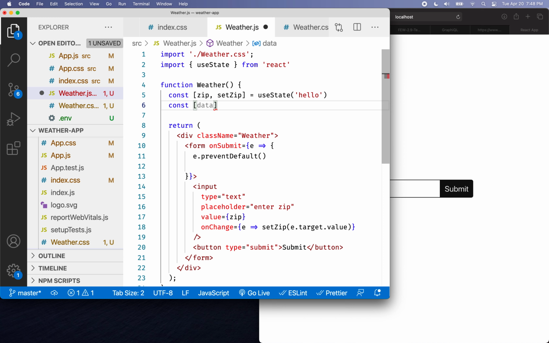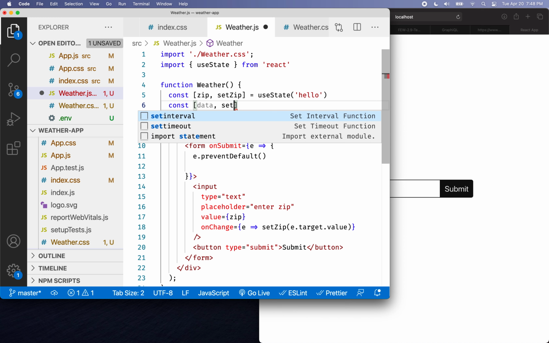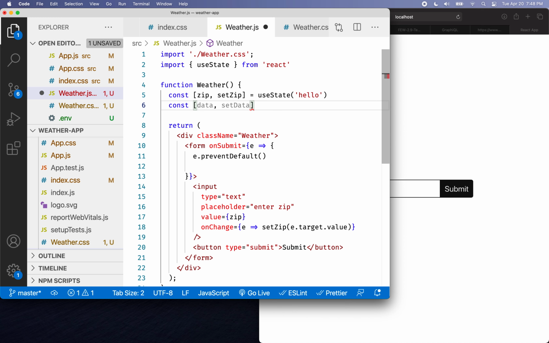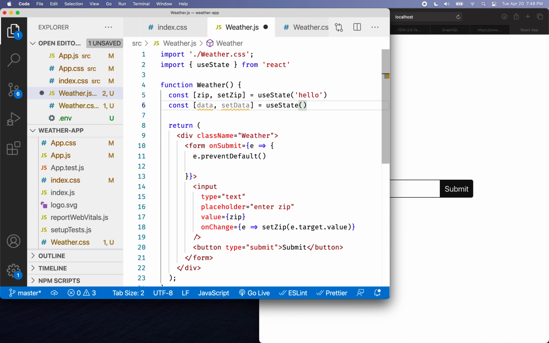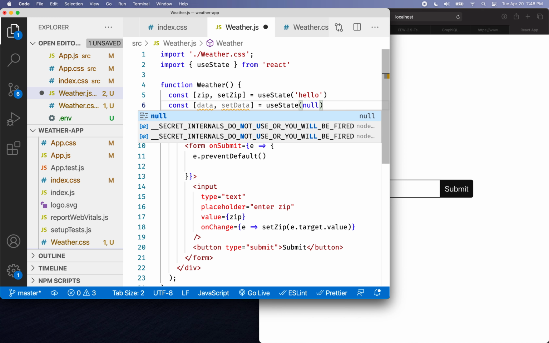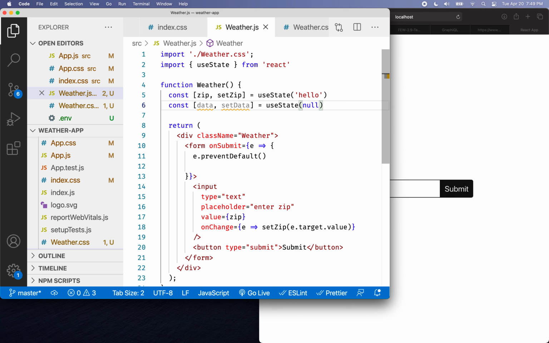Let's just call this data, right? I don't want to confuse. We could call it weather data, but we'll just call it data, right? And I don't want to call it weather because it'll be spelled the same as this one, right? So let's do set data, okay? And again, we're going to use state here, and the default value for our data is going to be null, okay? Great. So let's mock up what the weather data might say, right?